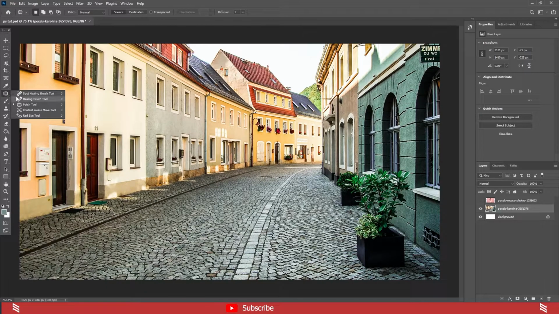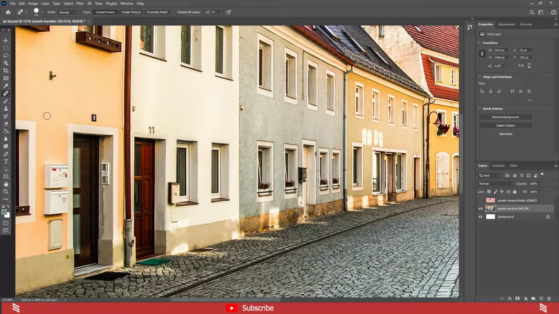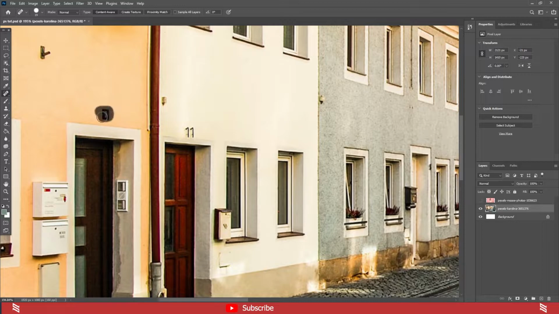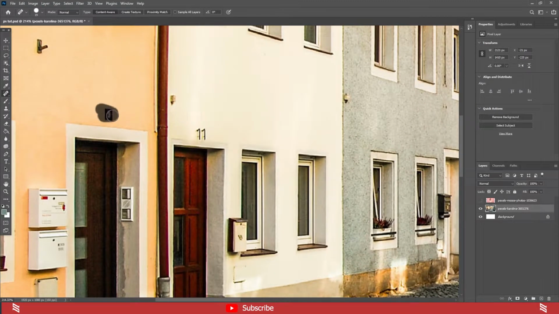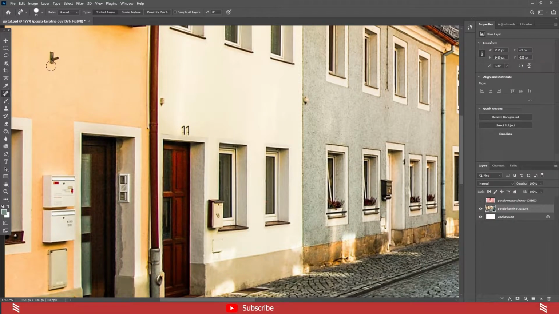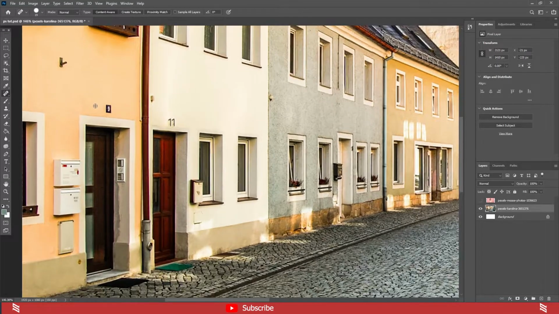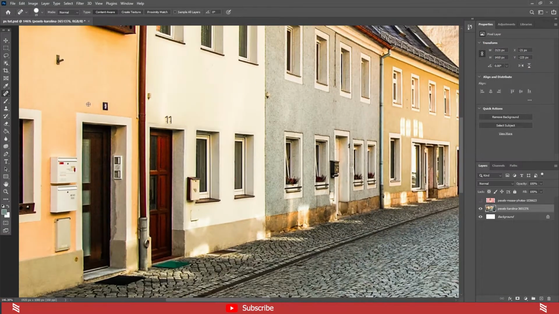We got spot healing tool. It's used to remove marks or stains. So I'll make a selection around. As you can see, it removes the areas. It removes marks.